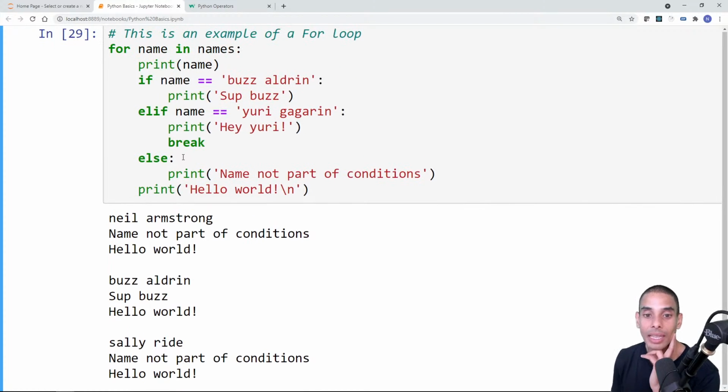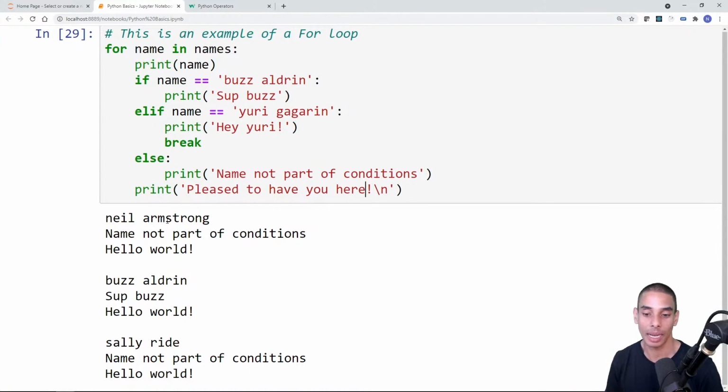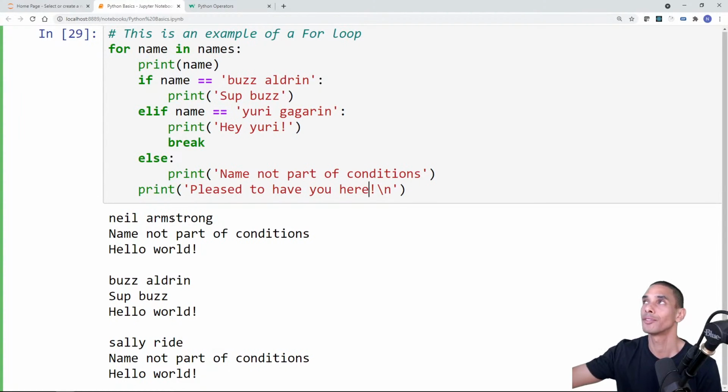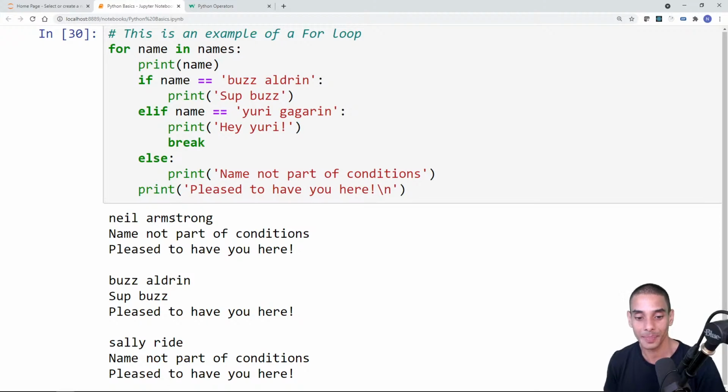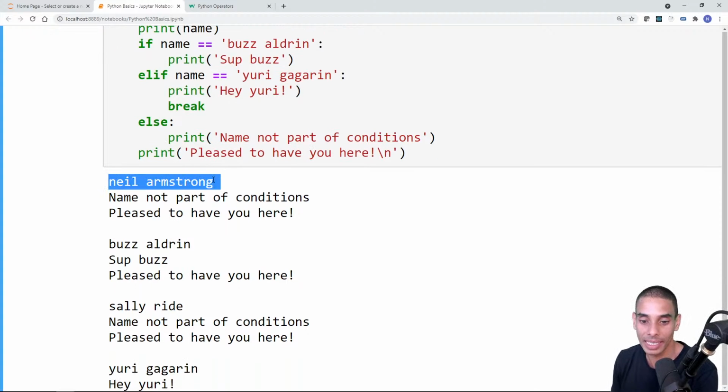Now you can see that we're first up printing out our name, or actually, let's make this a little bit more relevant. Let's say we're welcoming them: pleased to have you here. So we'll print out whatever the person's name is, and then we're going to say, pleased to have you here. Let's say they've just arrived at the Space Shuttle Launch Center. So if we run this, we're printing Neil, name not part of conditions. Pleased to have you here.